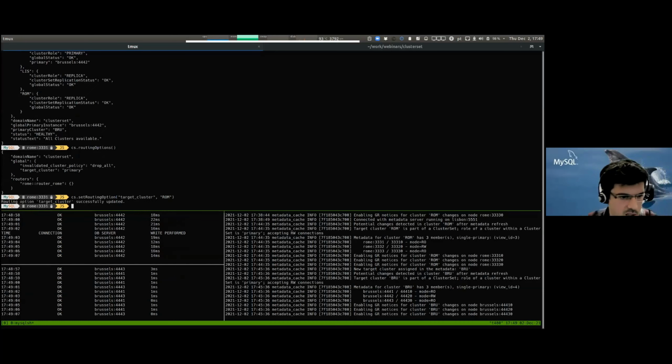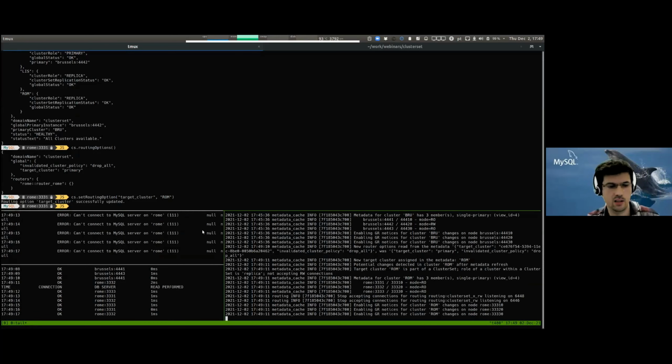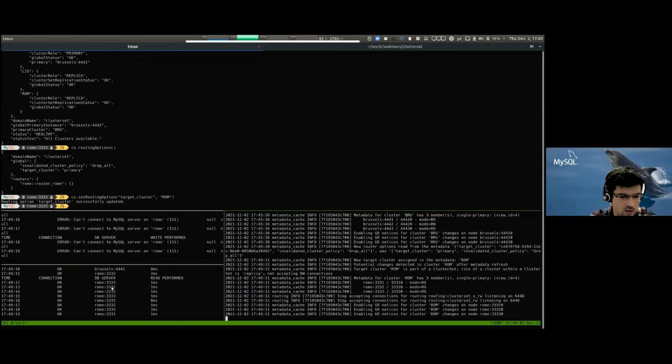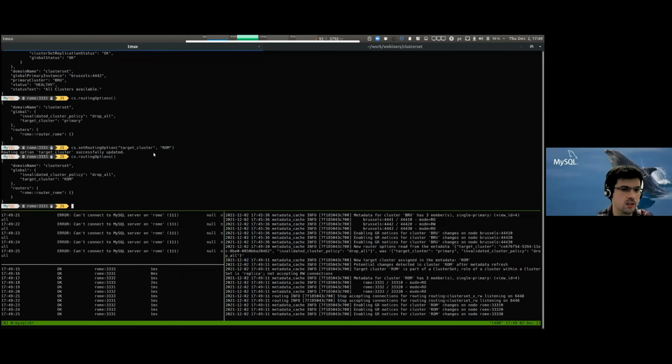So let's change it, and you can see that its router cannot connect anymore. Writes are not allowed, and the reads are going to the Rome cluster. So you can see here in the routing options that now the target cluster, the global target cluster, is Rome.